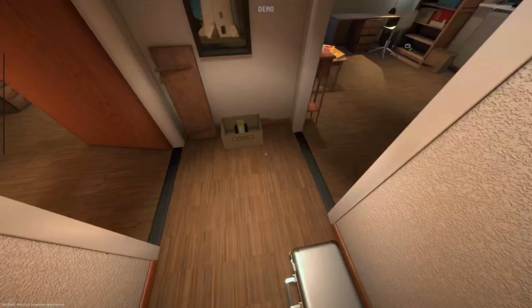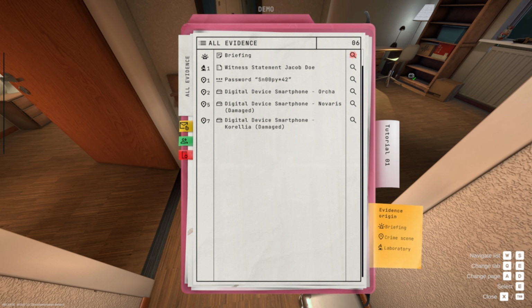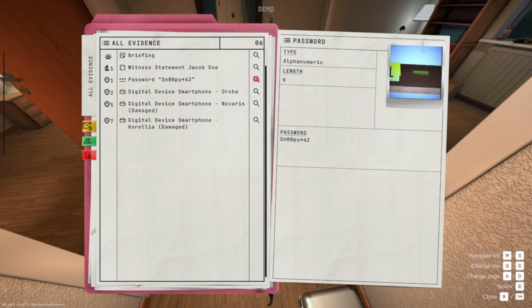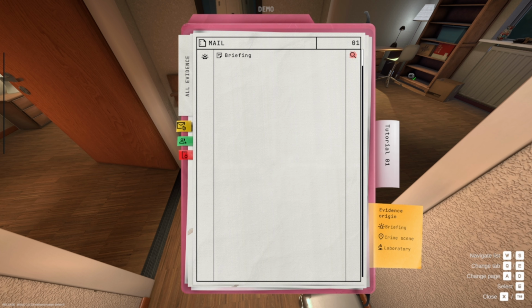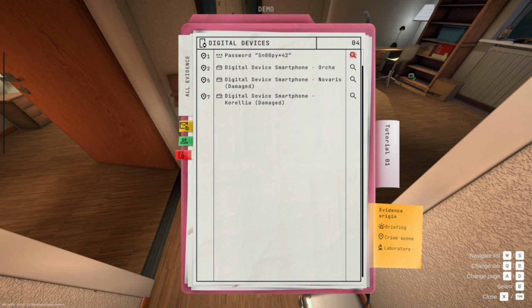Case lid. Okay. We got our password, Snoopy, star 42. Digital smartphone. Another one that's damaged and another one that's damaged. Statements, digital devices. What else?